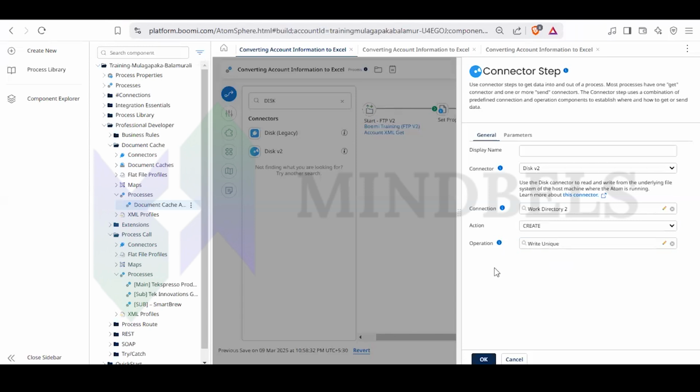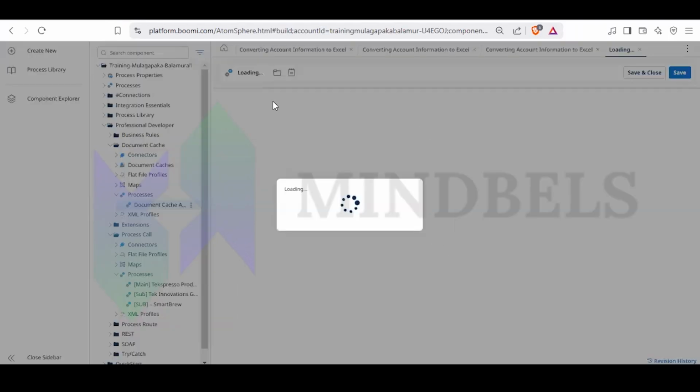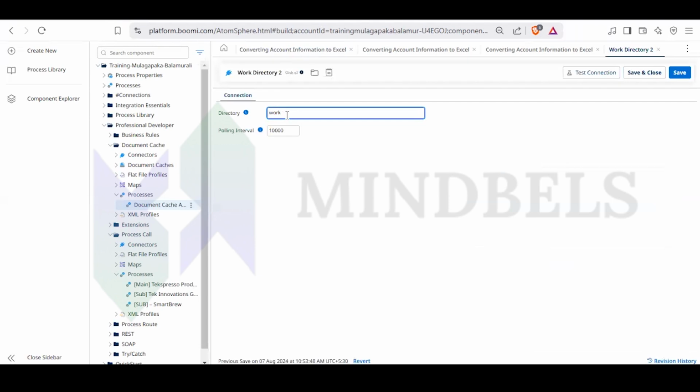Coming to the disk V2 connection, you know, right? The work, polling intervals. So what is this polling interval? Like how often it has to call. No, it is just a millisecond value. Within 1,000 milliseconds, if it won't connect here, it will fail.